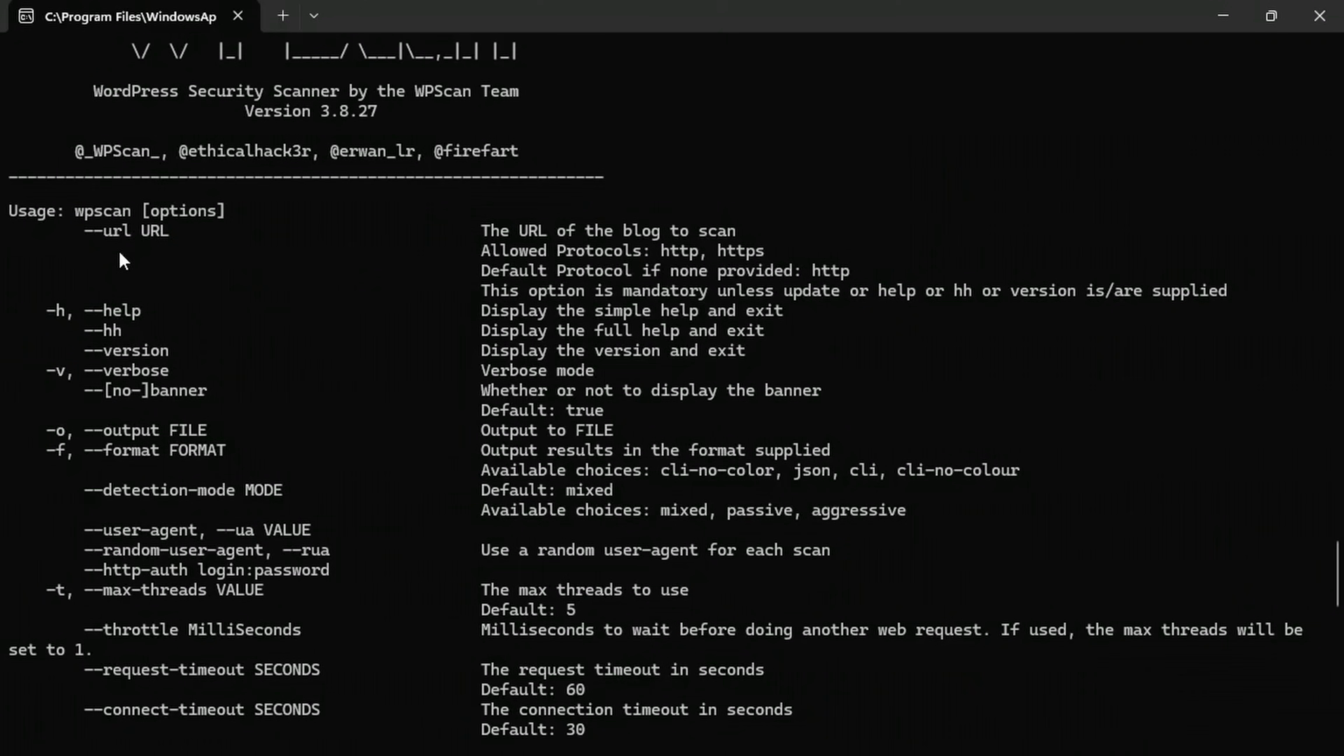And if we scroll to the top of the help output, we can see that the description for this flag of --url is the URL of the blog to scan. And then it gives us some more information telling us the allowed protocols are HTTP and HTTPS, the default protocol, if none provided, is HTTP, and that this option is mandatory unless update or help or hh or version is supplied.